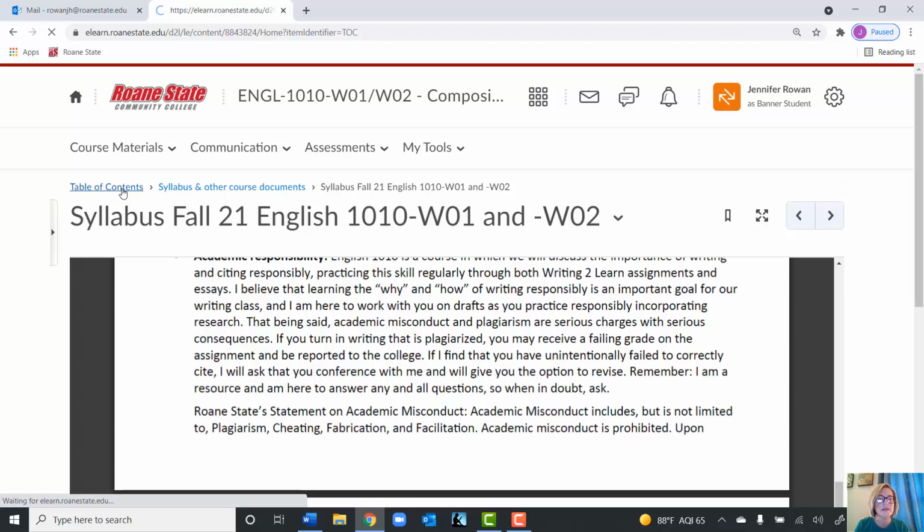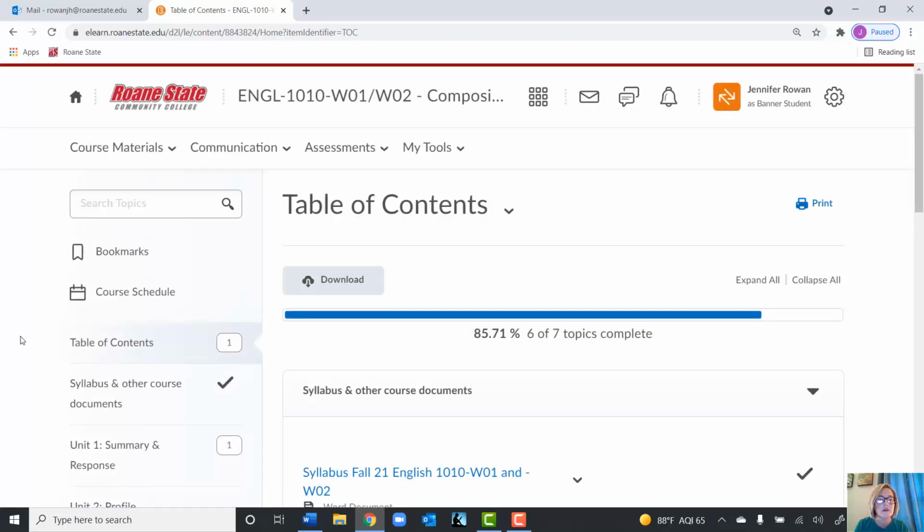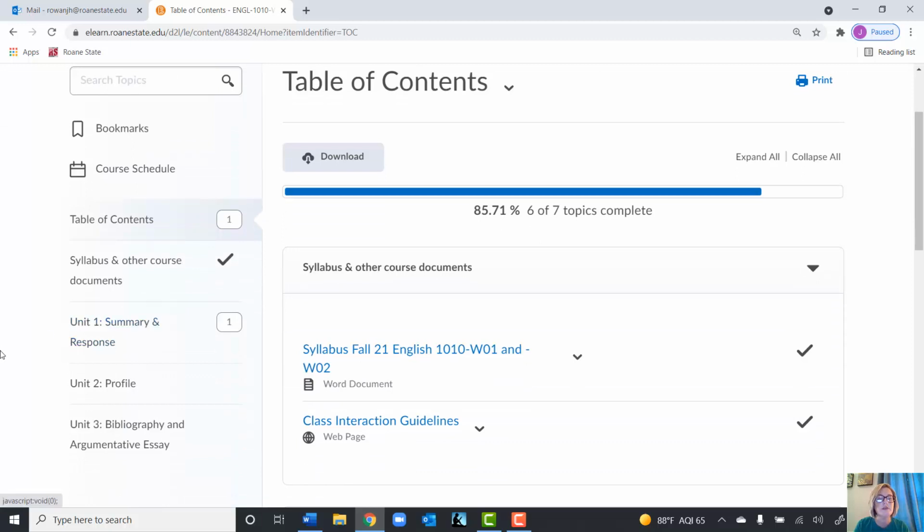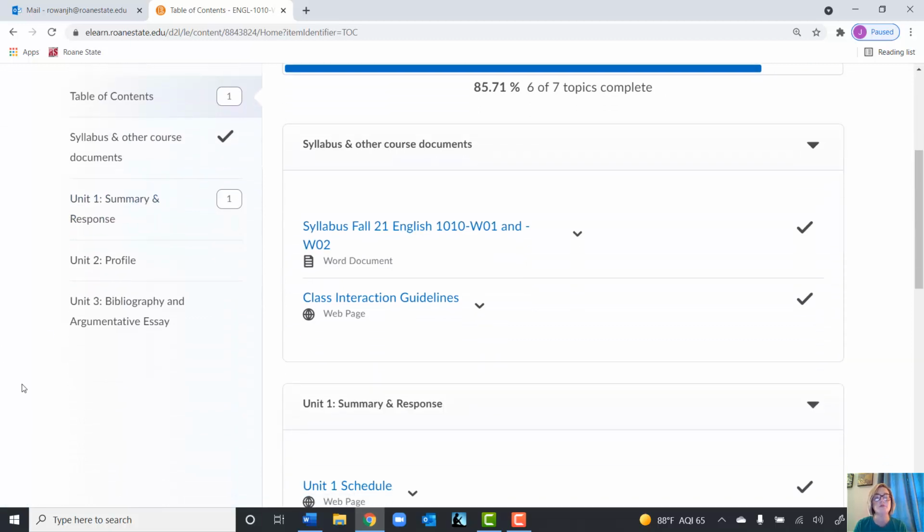Okay, so we'll go back to the table of contents. And this is the big thing here. So I'm breaking our semester up into 3 units. The first is our summary and response, which we're working on now. The second unit is our profile. There's nothing under here yet, or under the unit 3 for our bibliography and argumentative essay. Those things I'll be loading later.